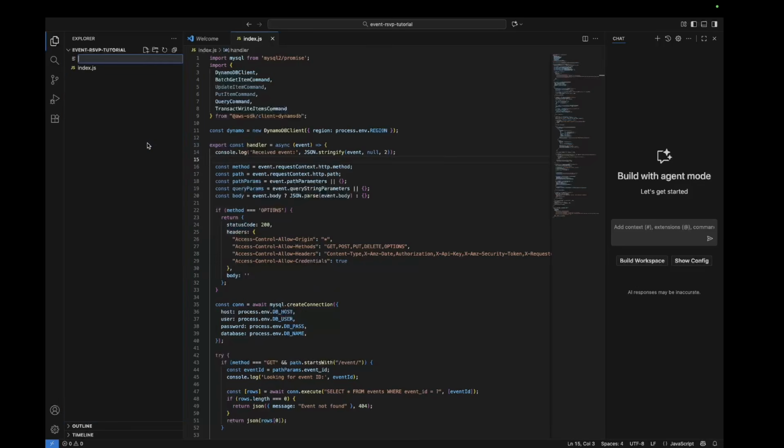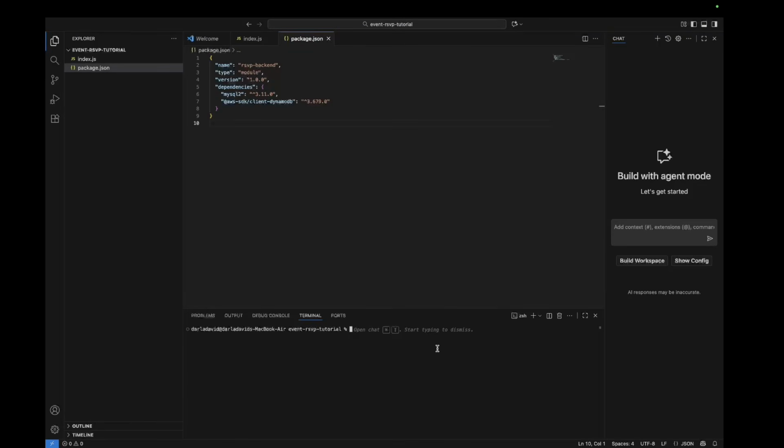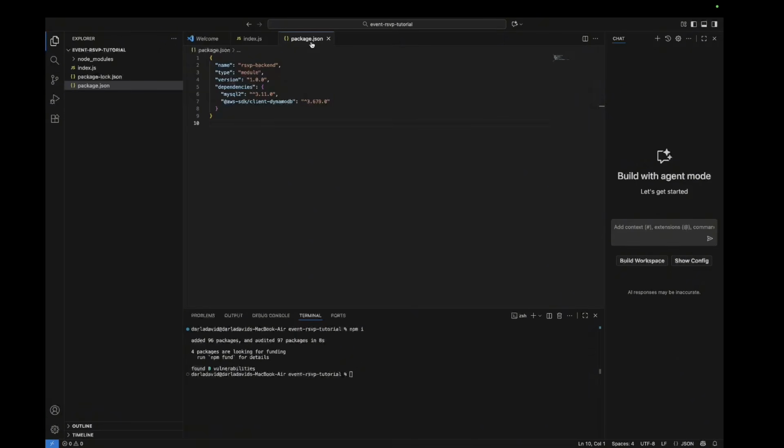Now let's create another file. Let's call it package.json. Then let's run the terminal. Let's run npm i. So what we just did is that we created a package.json that's like a recipe card, like what the project is called, or what packages, or what are the dependencies of this project.